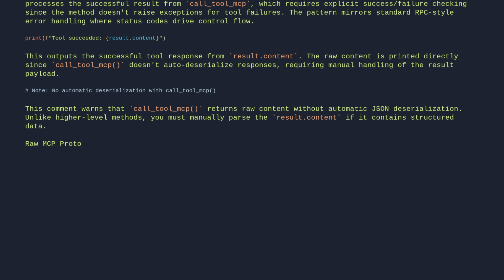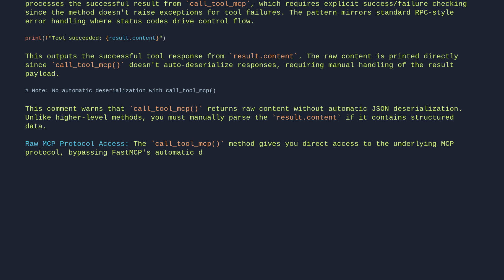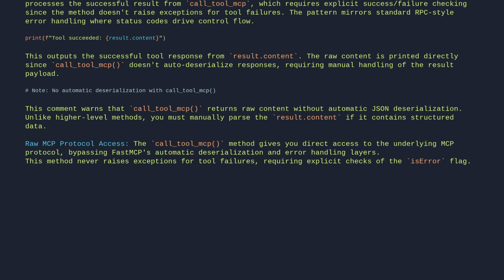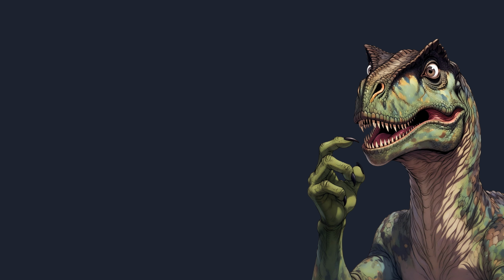Raw MCP protocol access. The call_tool_mcp method gives you direct access to the underlying MCP protocol, bypassing FastMCP's automatic deserialization and error handling layers. This method never raises exceptions for tool failures, requiring explicit checks of the is_error flag. You gain complete control over the raw response object at the cost of manual result processing. The protocol that reveals itself loses its magic, yet gains all power.